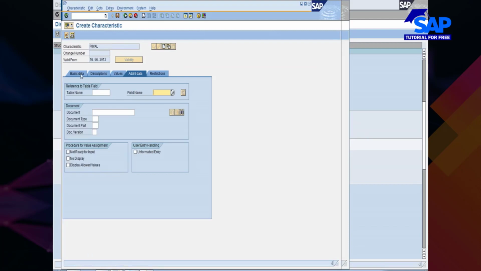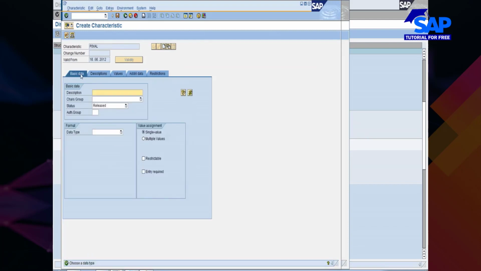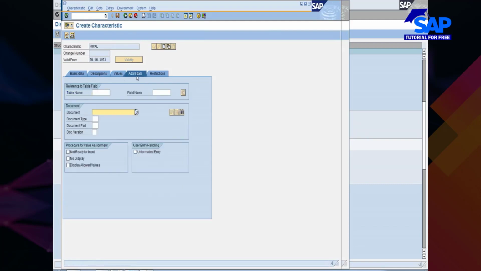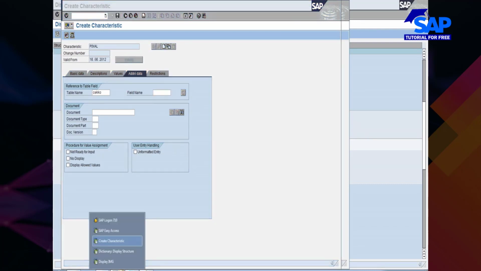Like I said here, I did not specify anything in the basic data, I did not specify anything in the descriptions, and I'm not going to specify anything in the values. Now I'm simply going to additional data. Look here, I am adding CEKKO. This is my structure. Field name. In this structure, what is the field that is equivalent of PO value?